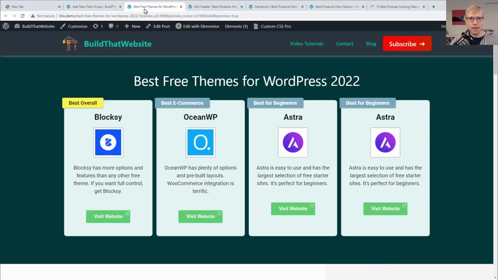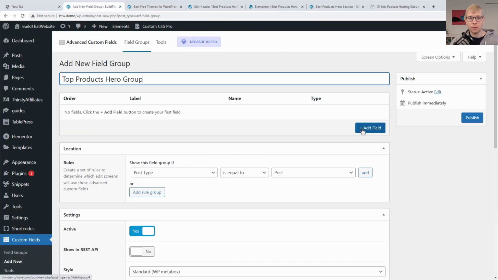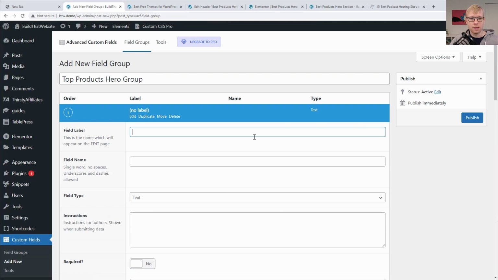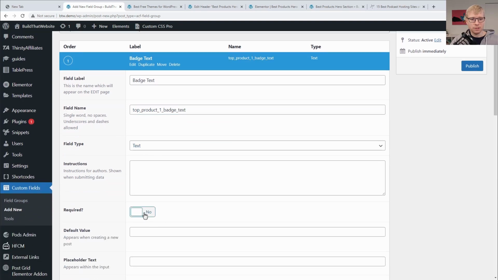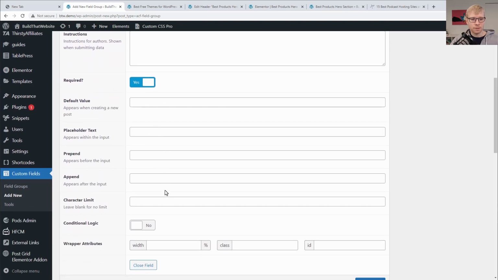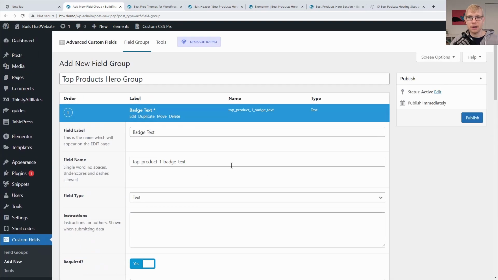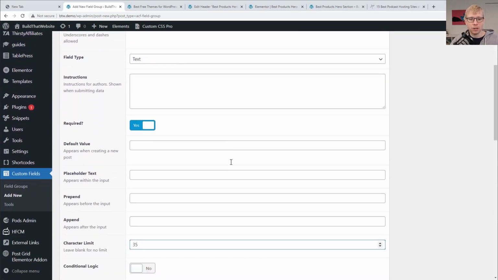Hero group. And if we look at our layout, these are the elements we have to replace. We need badge text, a product name, product image, product blurb, and a product link. That's all we need. So 1, 2, 3, 4, 5 things basically. So we're going to start adding fields to this group. So the first thing we need is badge text. And we'll say it's a text field, required, character limit, probably say like 35 characters. I don't know. You can figure out exactly how wide would be too wide for your card design.